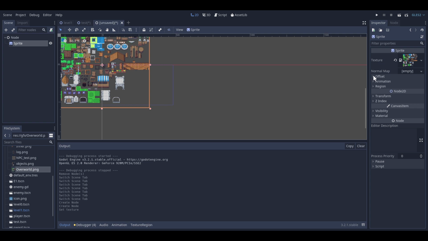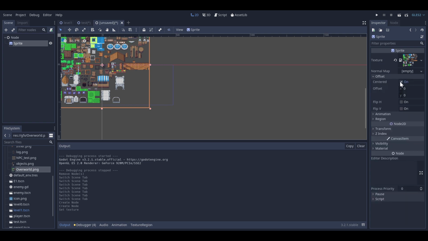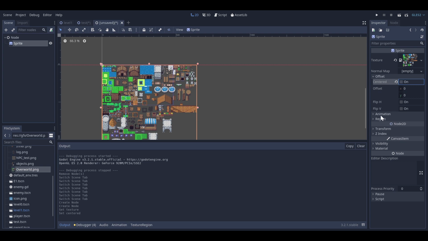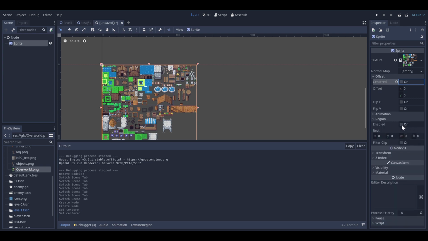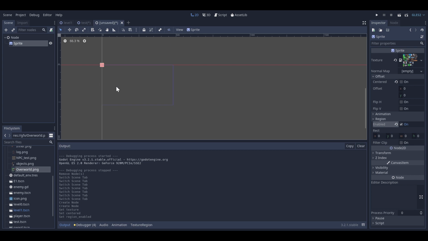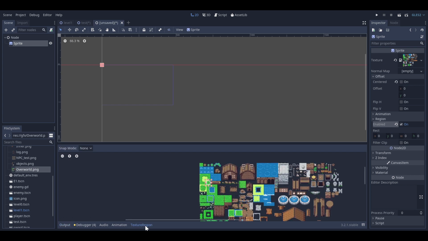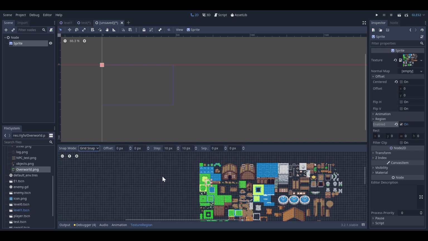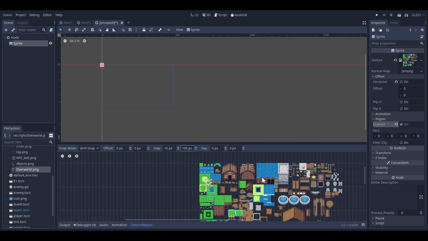Okay, so I need to do two things. I need first to go on offset and untick centered, and then I need to go to region and turn on enabled, and like this everything here disappears, and that's normal. So now we go to the bottom of the screen and we click on texture region, and here we have our sprite sheet that appears. We're going to go on snap mode, click on none, and then go on grid snap and click, and then it turns on the grid.